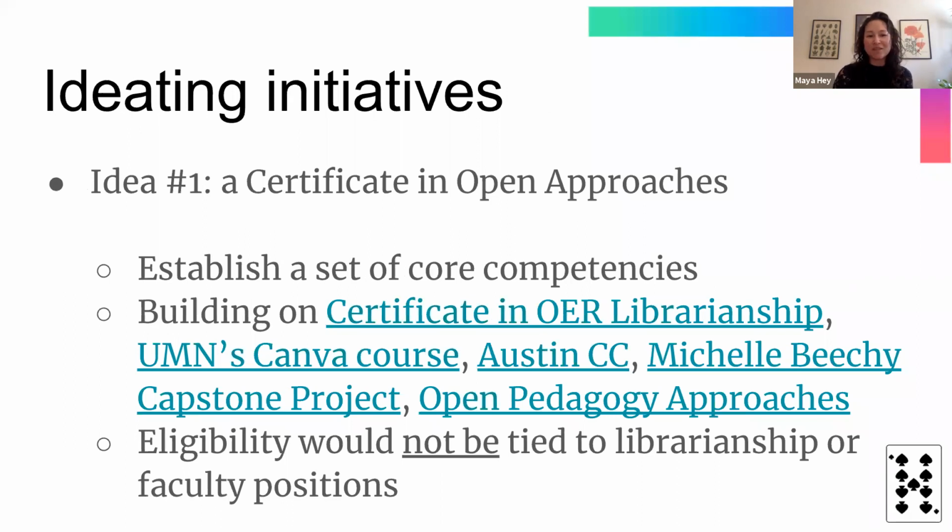I propose 2 initiatives that could potentially integrate open ed and graduate student communities. My first idea is a certificate in open approaches. In consultation with organizations like Spark and community feedback, a set of core competencies would be agreed upon. Then, building on the works of other open ed projects, a series of remixed modules would build out the curriculum. Importantly, the eligibility criteria would not be based on having librarianships or faculty positions. In a way, it would combine the skills and know-how of open pedagogy, open publishing, and the commons.